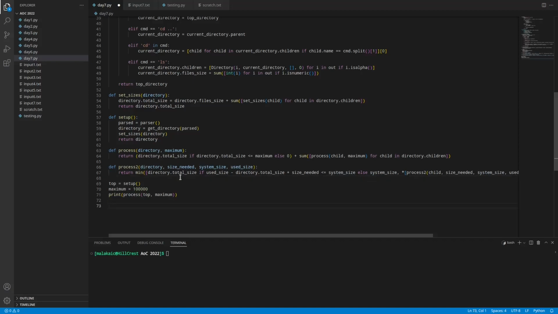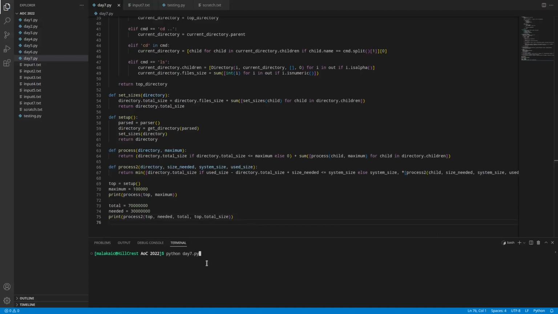So let's create our two extra variables, which will be our total, which is the 70 million bytes that it has as a total size, and our needed 30 million. Then we'll simply call process2 with top, needed, total, and the total size of our top level directory, because that is the total size of all of the files that are currently being used and will be our used size. Let's go ahead and give this a shot right here.